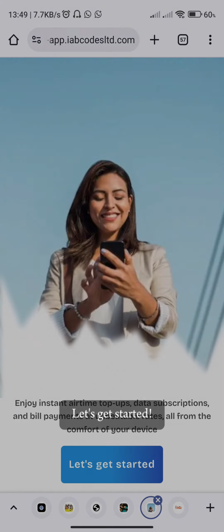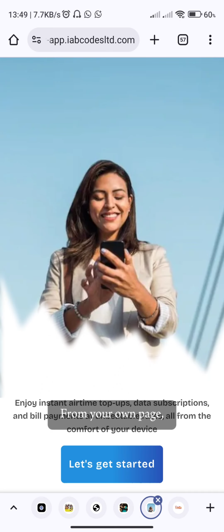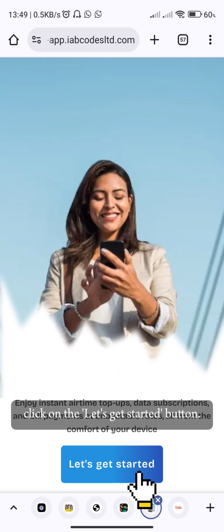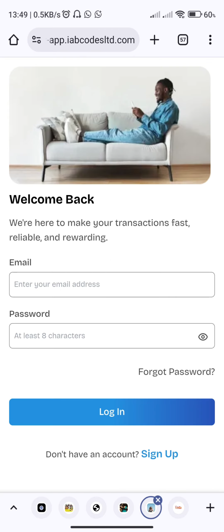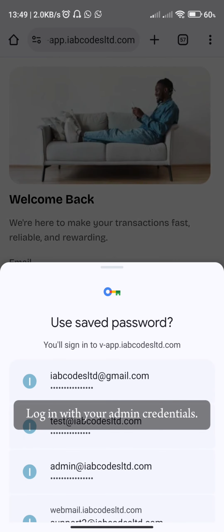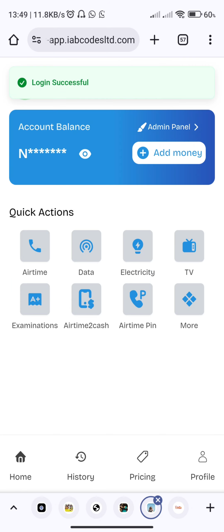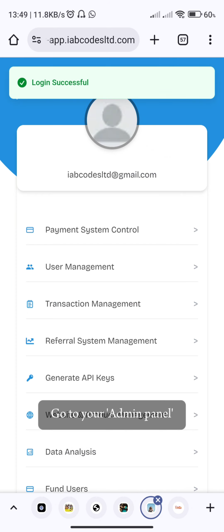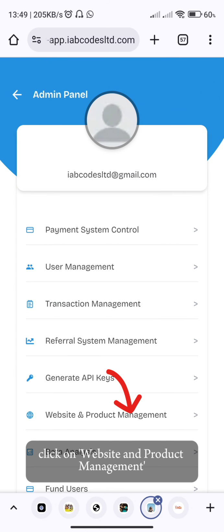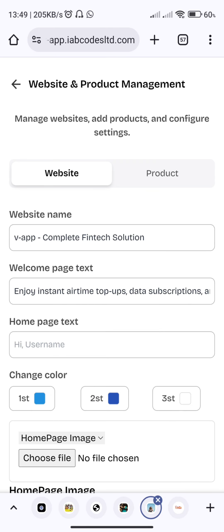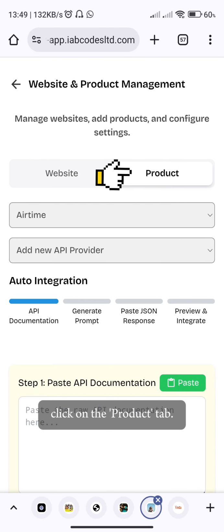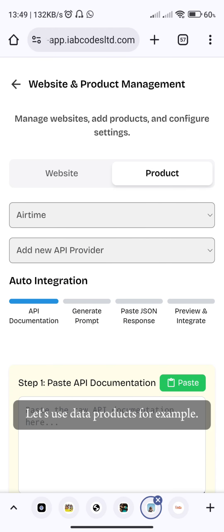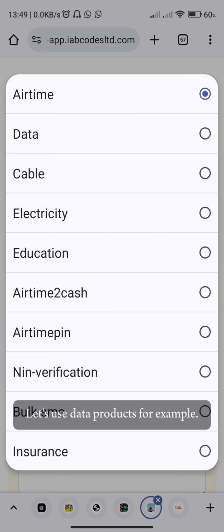Let's get started. From your home page, click on the Let's Get Started button. Log in with your admin credentials. Go to your admin panel. Click on Website and Product Management. Click on the Product tab. Let's use Data Products for example.